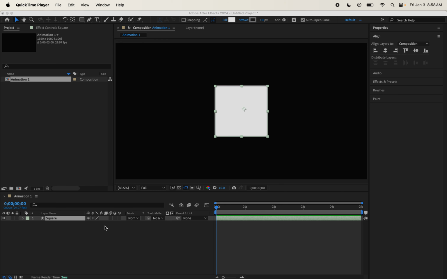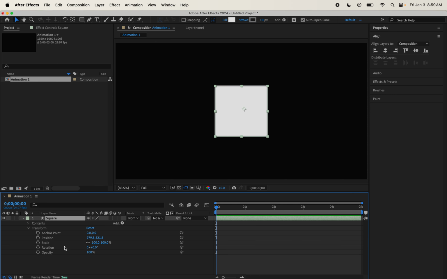So first thing you want to do is go to your timeline, go to your layer, the square, click this arrow, and then go to your transform properties. Again, I already showed you how to add keyframes for opacity, but now we're going to mess around with 3 of the other properties here. The first one that we're going to mess around with is position.